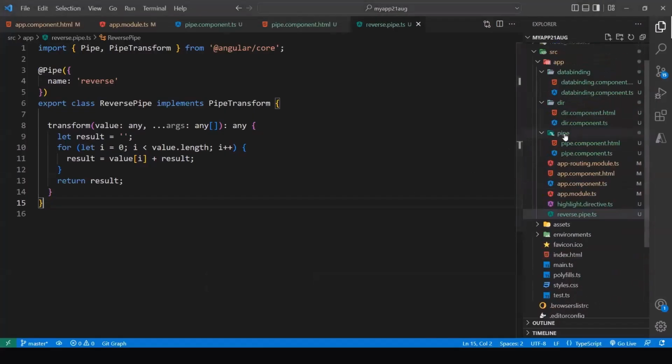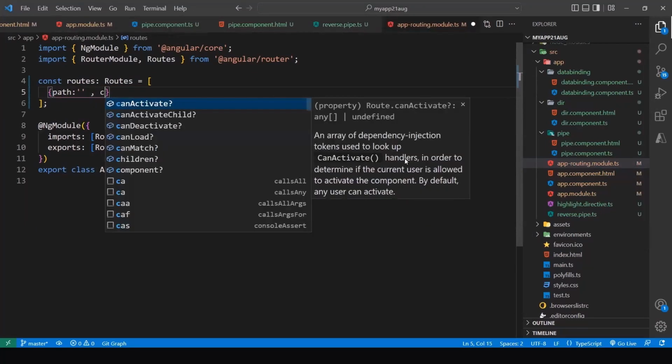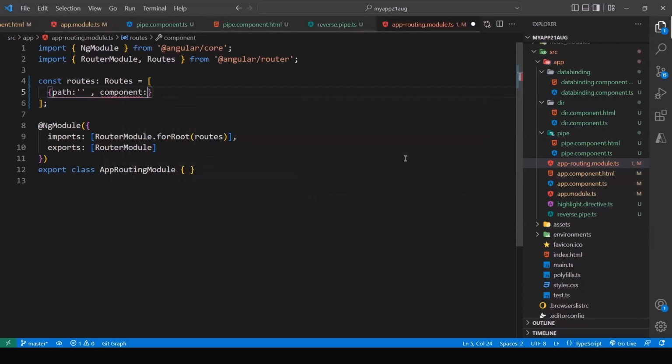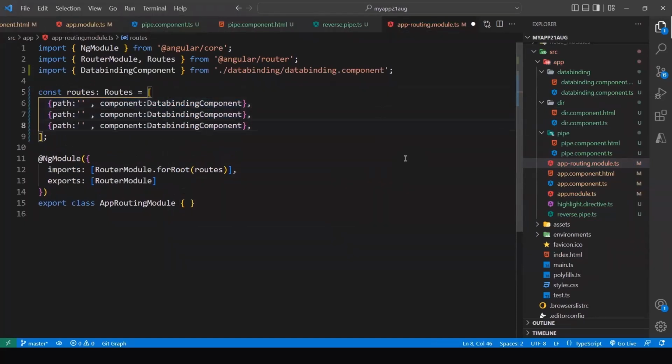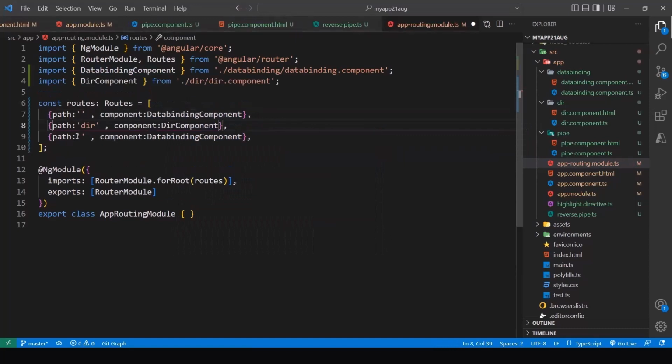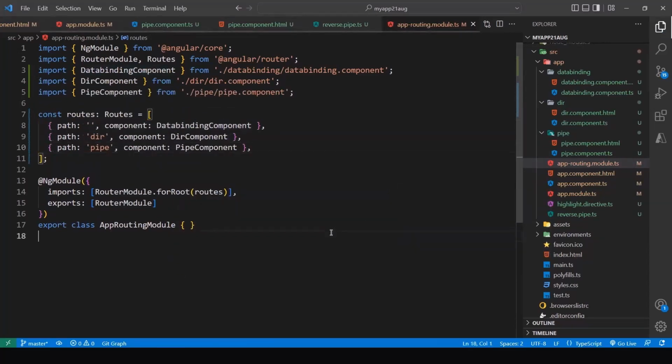So let's see. The routing module we already have, open it. Define a path for home page. I'm using a component. So as a component, I'm using data binding here. Next, we have one for directive, then we have one for pipe. So this is for directive. This is for pipe. So we added three things here.